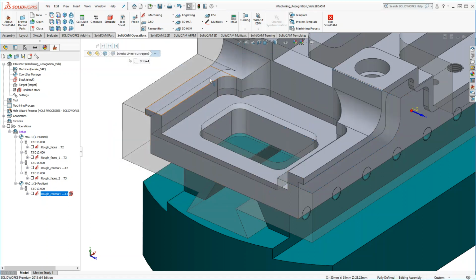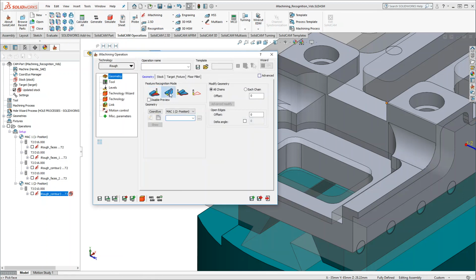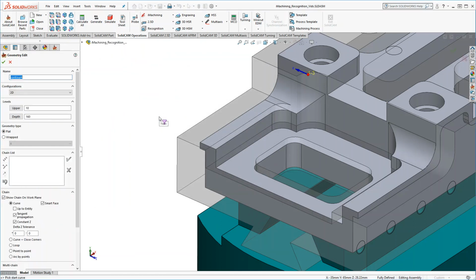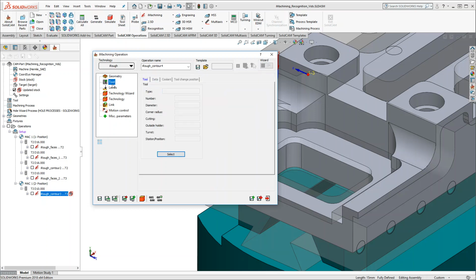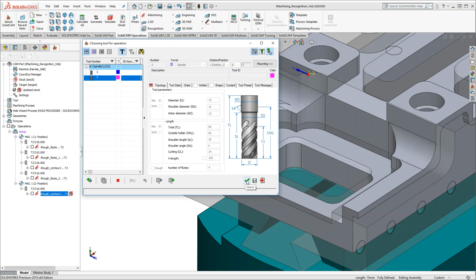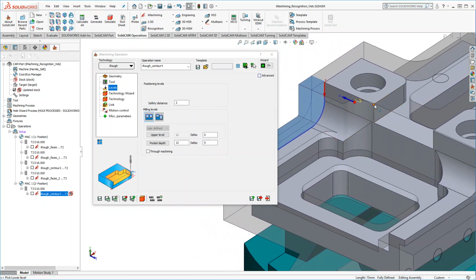Then I'll define a similar operation to remove the remaining stock on this second sweeping feature, this time using the appropriate coord sys. I'll add my operation, use the same mode as before. I'll select Mach 1, position 3, and then I'll define my chain. I'll select my tool, and finally, I'll modify the depth. And I'll also add the delta depth.